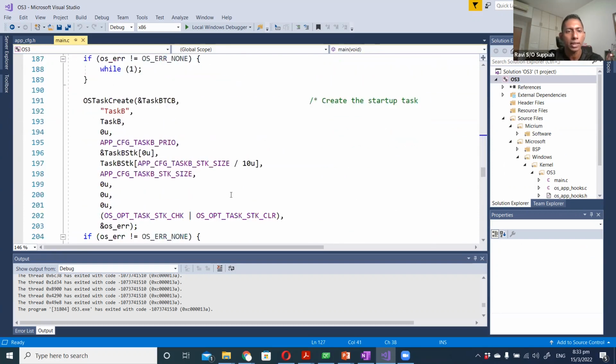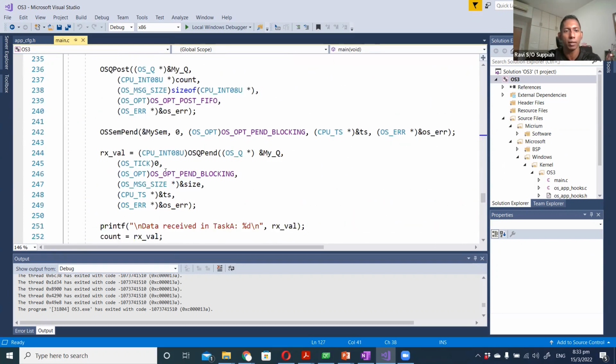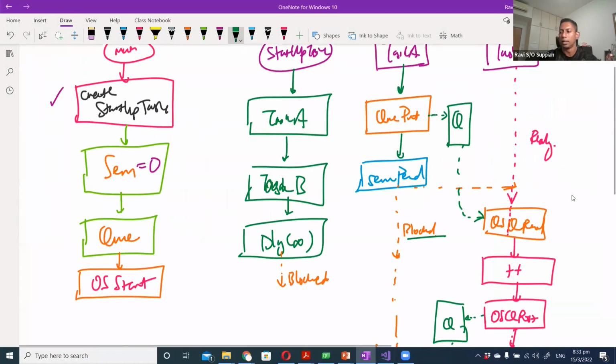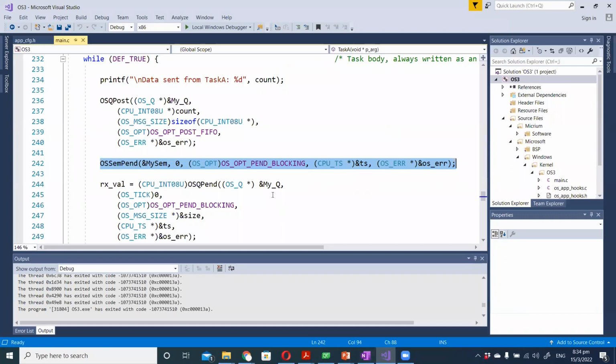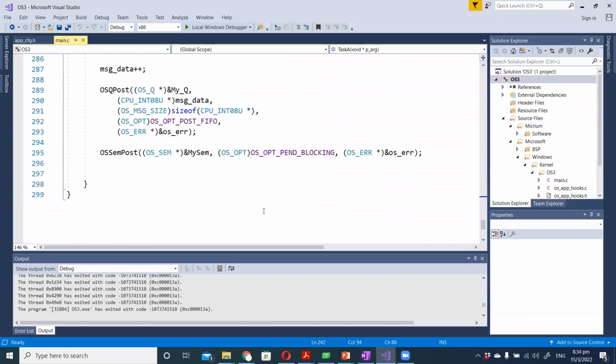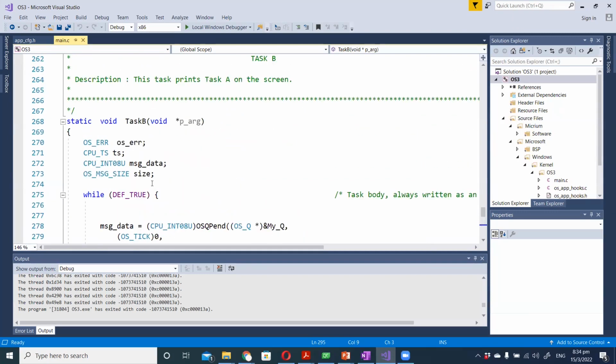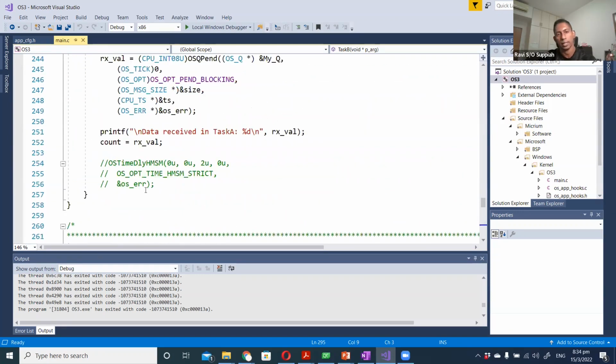Which means that the very first time I call SEMPEN, there is already no semaphore available. Correct? I want to take a semaphore, but there is actually no semaphore because the value is 0. So that is why the very first time I call it over here, I will straight away get blocked, because there is no semaphore available. So when task B runs OS post, there is a semaphore available, and task A resumes. So the whole idea of using the semaphore here is more to synchronize this.